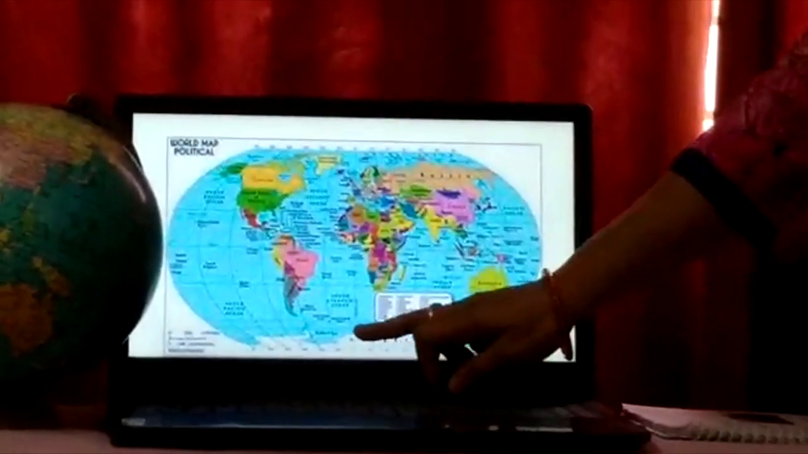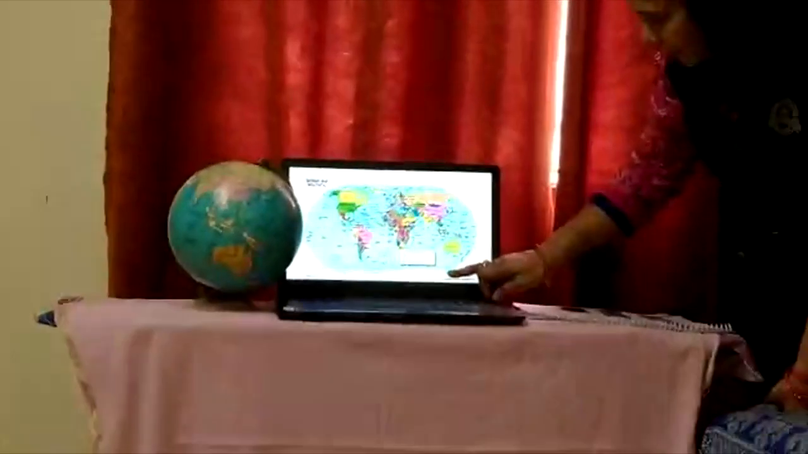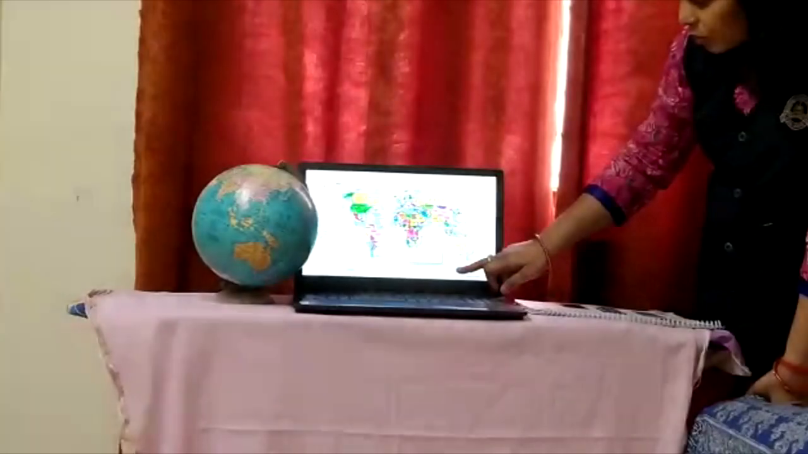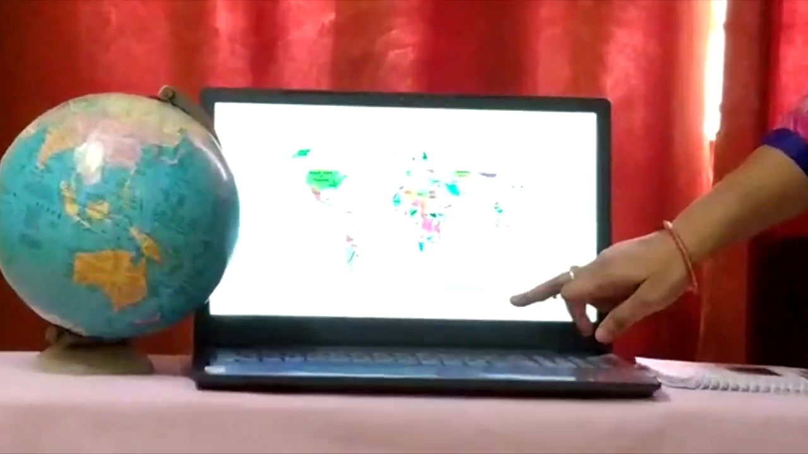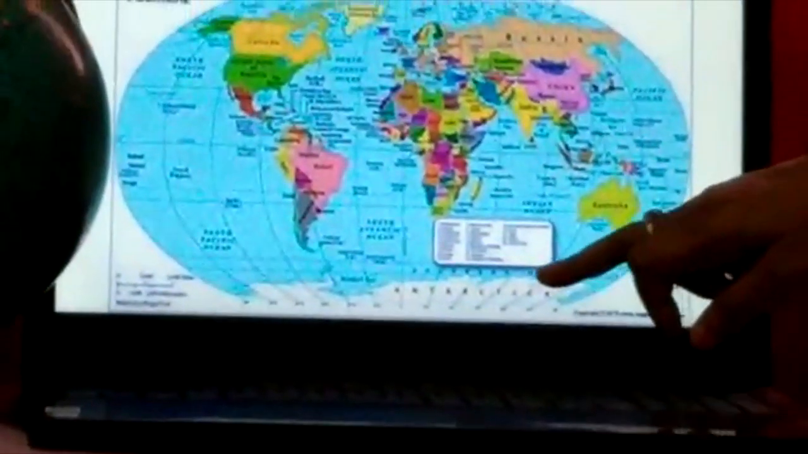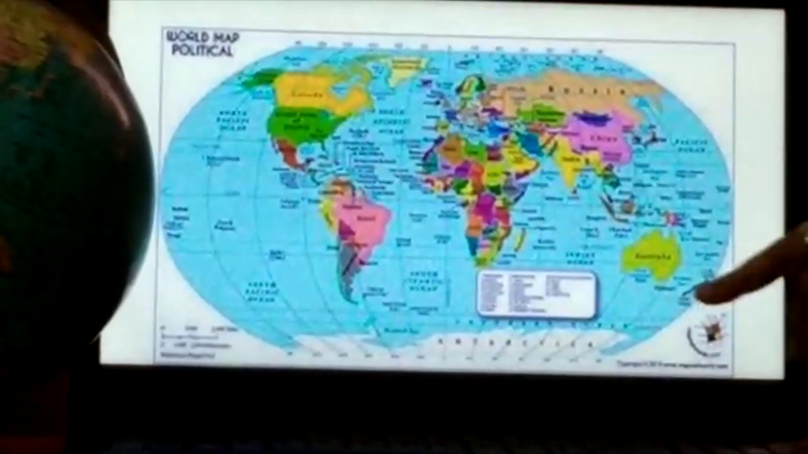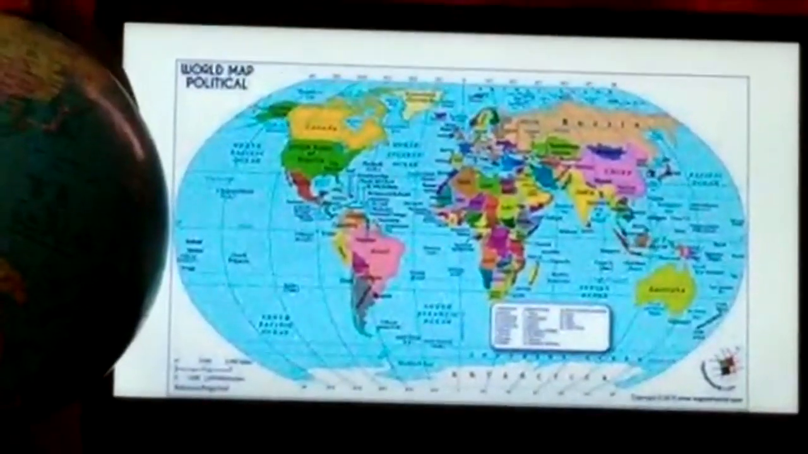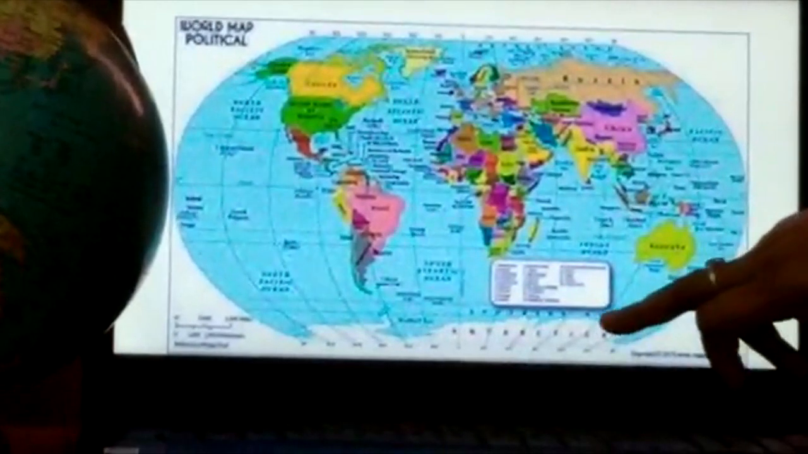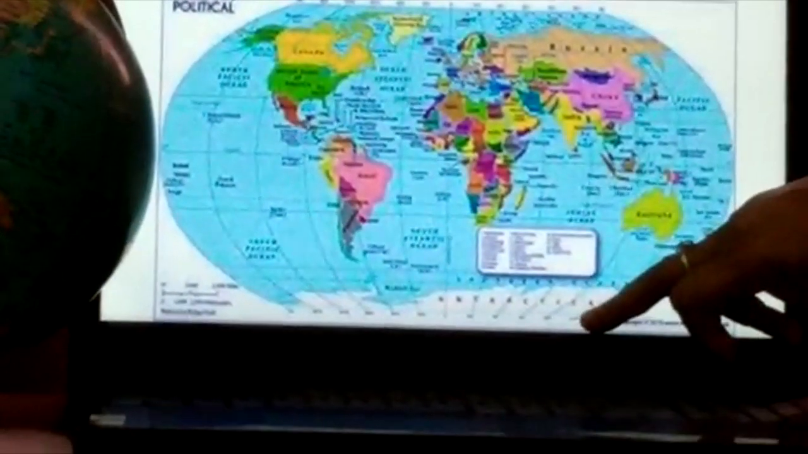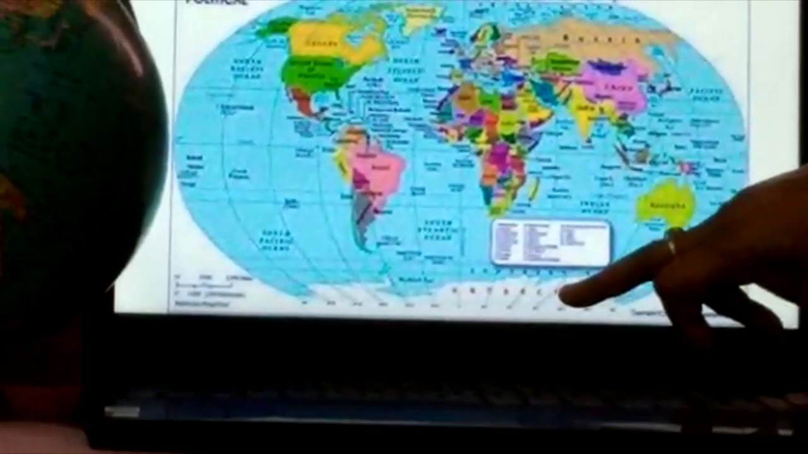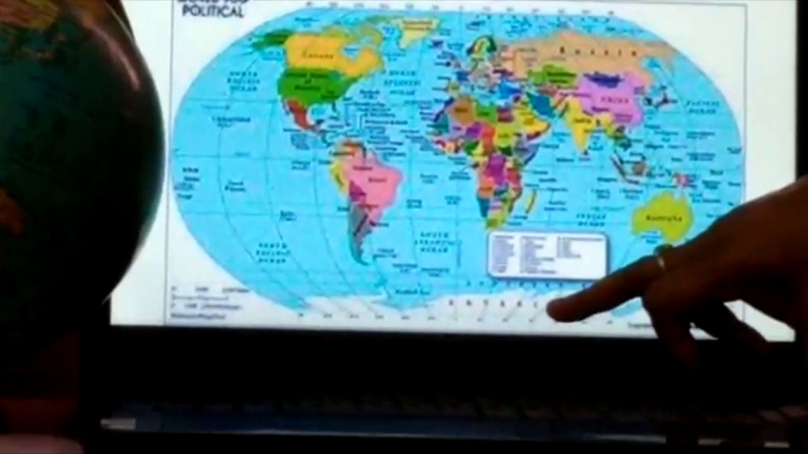We come on to the next continent, Antarctica. You can see it is looking white in color. It is also known as white continent because it is totally covered with ice. It is very close to the South Pole, and the inhabitants in this continent are very less. Mostly the scientists come and live here for research work.